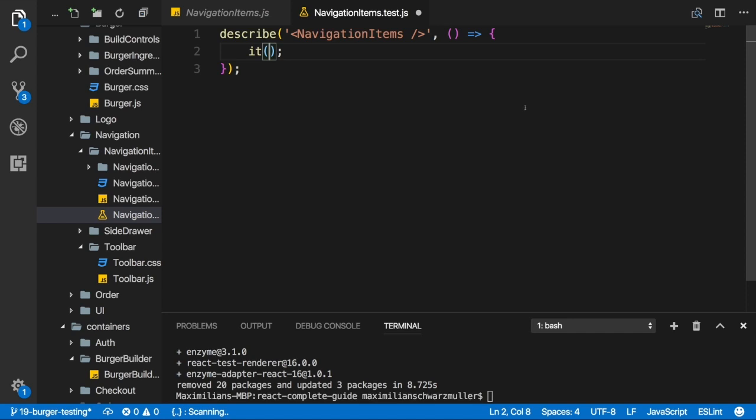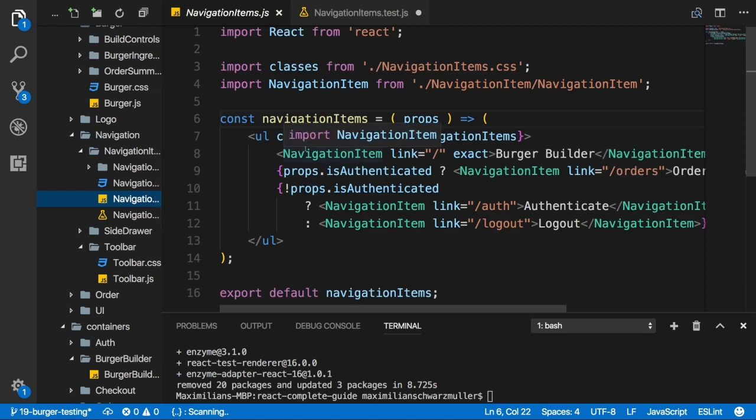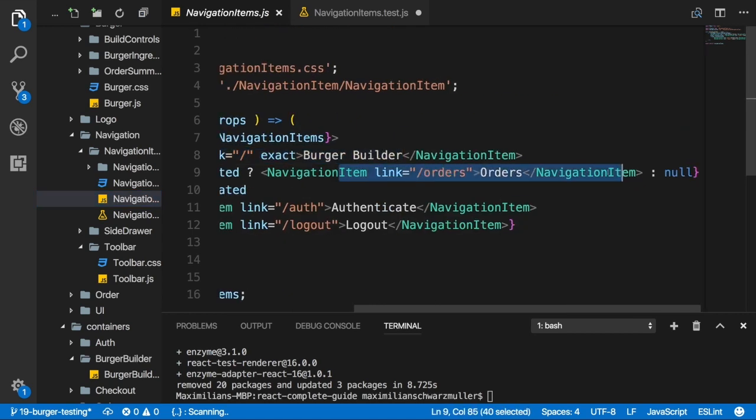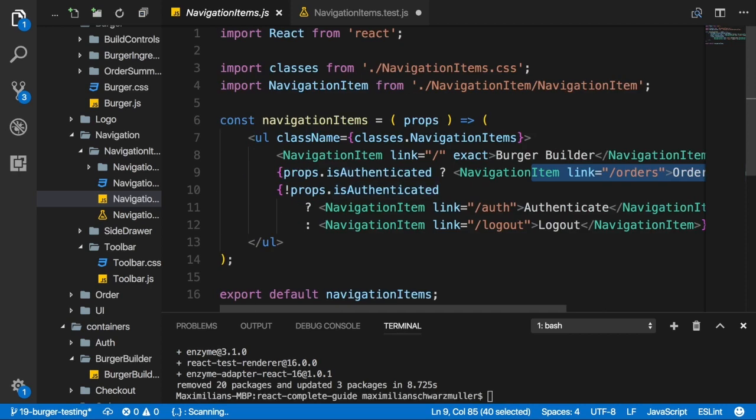It also takes two arguments. The first one is again just a string, a description which will appear in the console. And typically you just complete the sentence. So it, and then you describe what it should do. So it should, and now let's look into our navigation items component. Let's say by default, if we're unauthenticated, this component should render one navigation item, the second one should not be rendered, and then here it should render one more, leading to /auth.